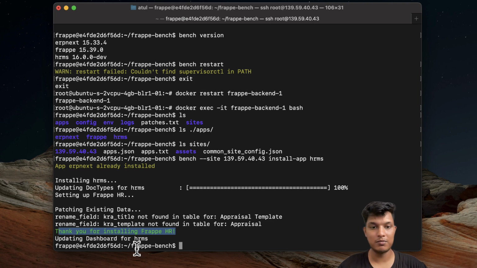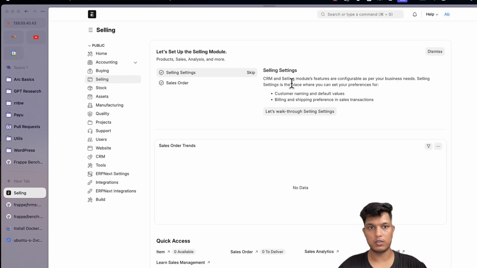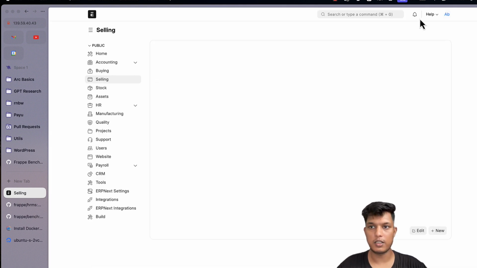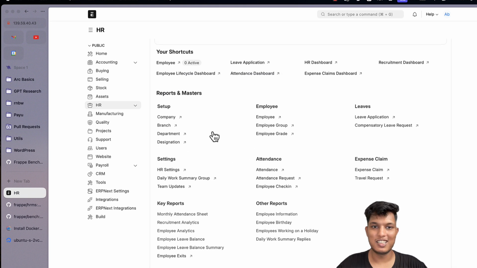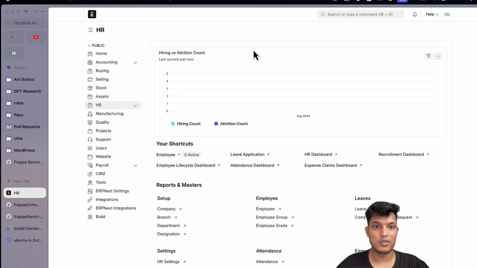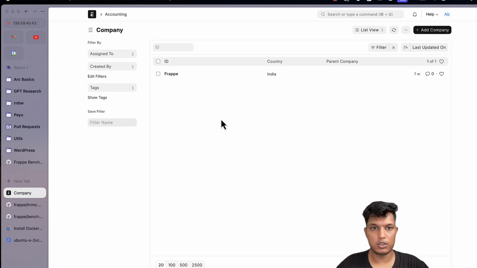So let's check it. We'll refresh our site. I hit Control R, Command R in Mac, and here we have the HR module. So yeah, we have successfully installed HRMS in our Frappe, in our DigitalOcean droplet.